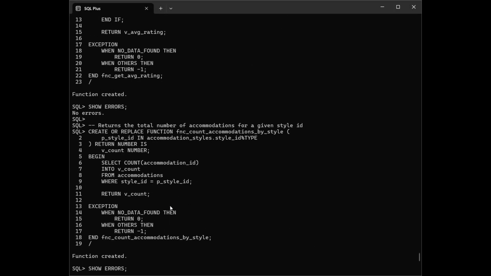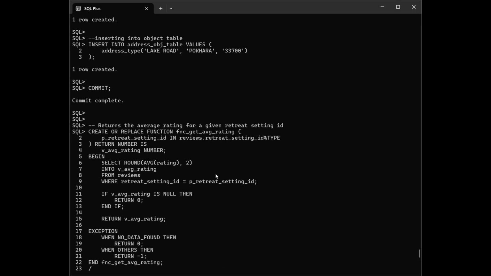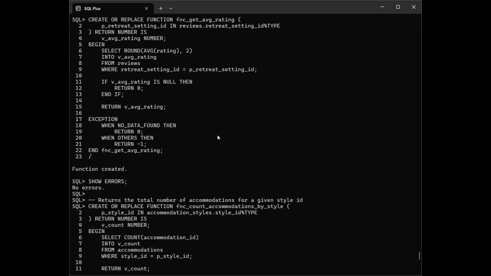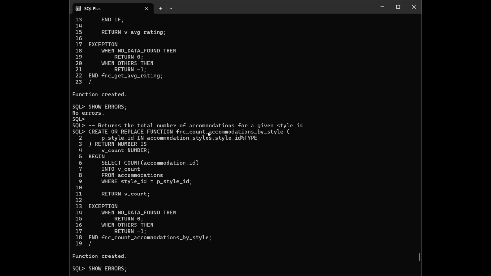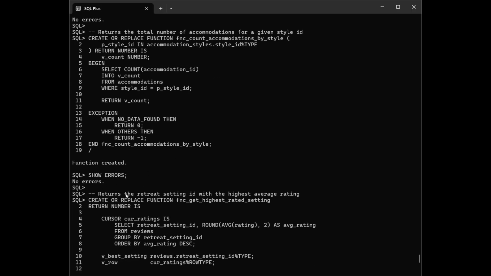The first function is get average rating. This function gives you the average rating for a given retreat setting ID. The second function that we have created is get accommodation count by style. This gives you the total number of accommodations for a given style. And as you can see, there is no error in this code.